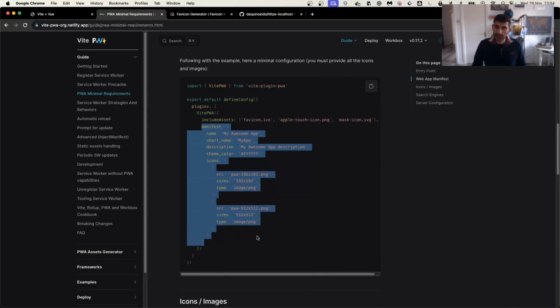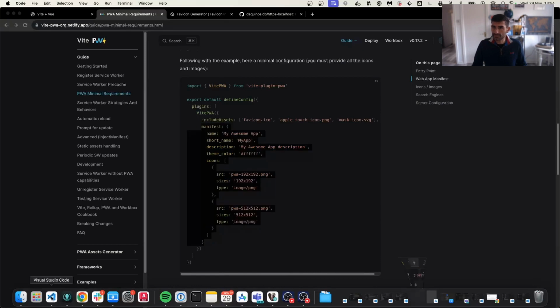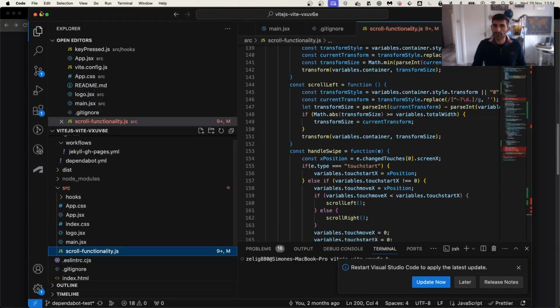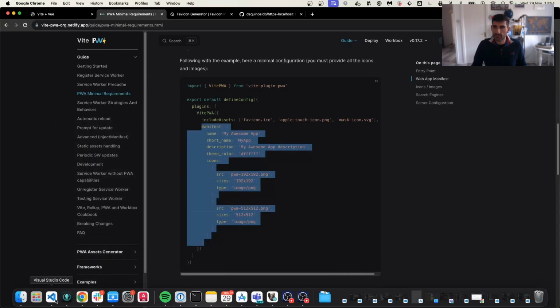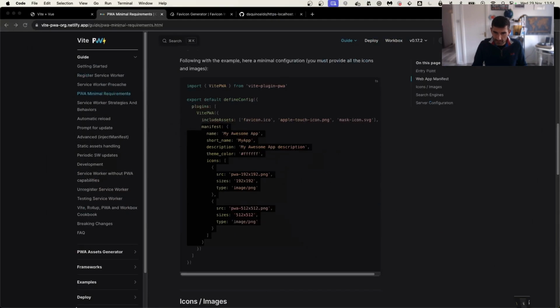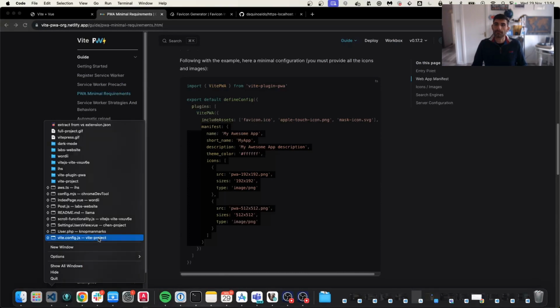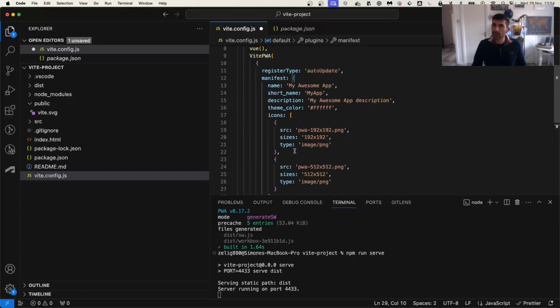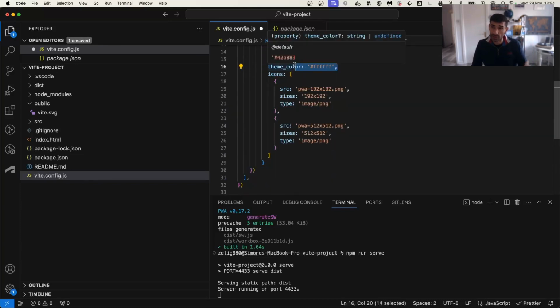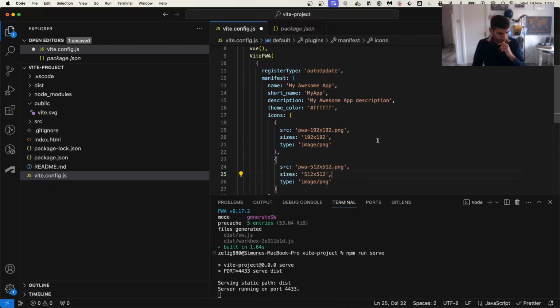So I'm going to copy this, and I'm going to paste them here within the Vite PWA config. So you see, we got a manifest, we got a name, a short name, a description, the theme color, that is what is used on the main icon on mobile phone, and icons.